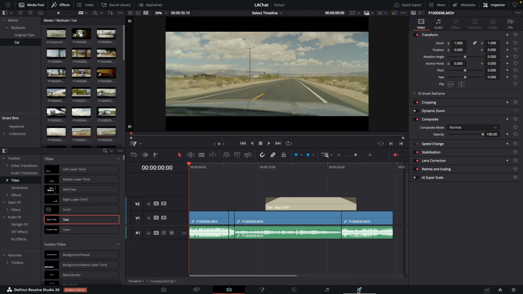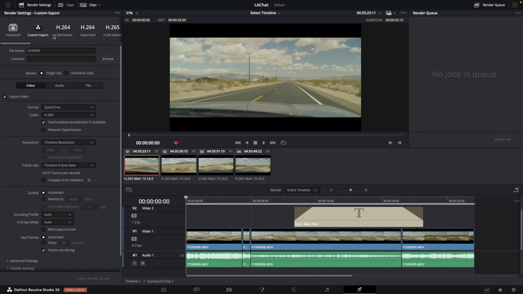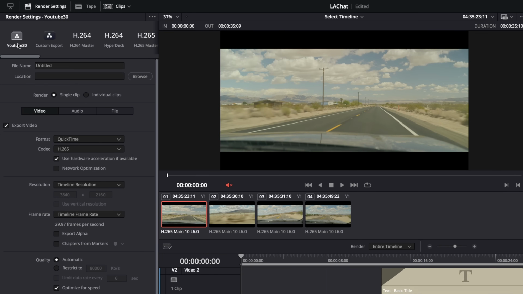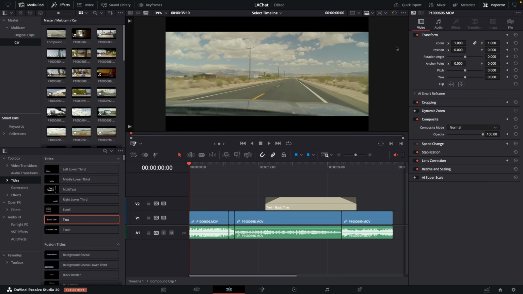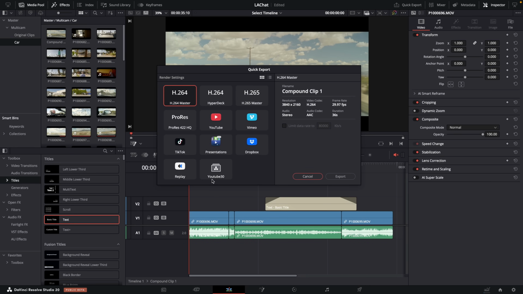Now you can. So if we jump over to the deliver page, let's just use my YouTube 30, which is one that I use all the time. It's got all my custom settings. If I click on these three little dots in the top right hand corner, YouTube 30, that's the one. There's an option to add to quick export. So now from the edit page, I can just click that button. There's YouTube 30, give that a click, export it, and I know it's good to go.